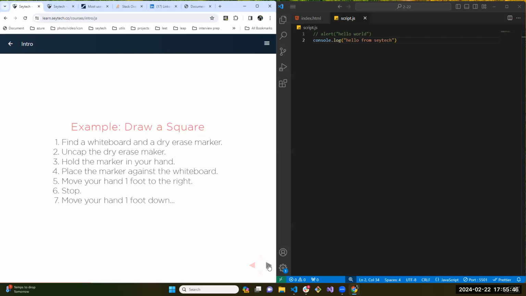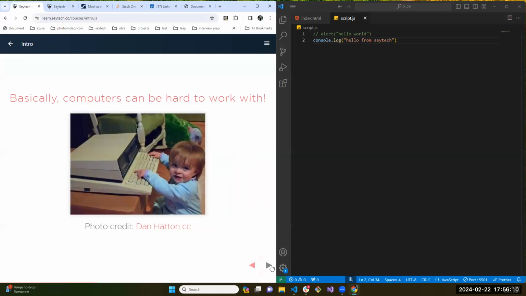For example, imagine that you need to draw a square. You need to write these steps: find the whiteboard and a dry erase marker, uncap the marker, hold the marker in your hand, place the marker against the whiteboard, move your hand right, stop, move your hand down, stop, and so on. Just like that, for computers we need to break the problem into small steps and give clear instructions for every step.